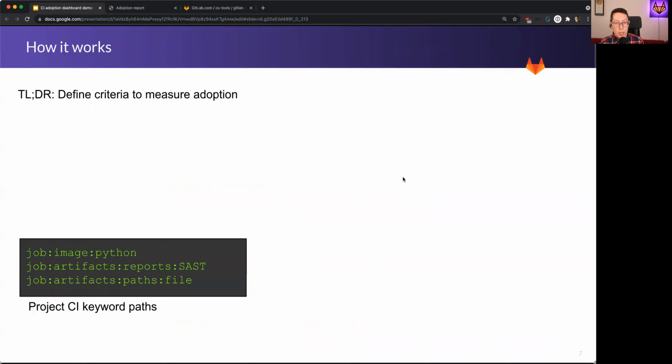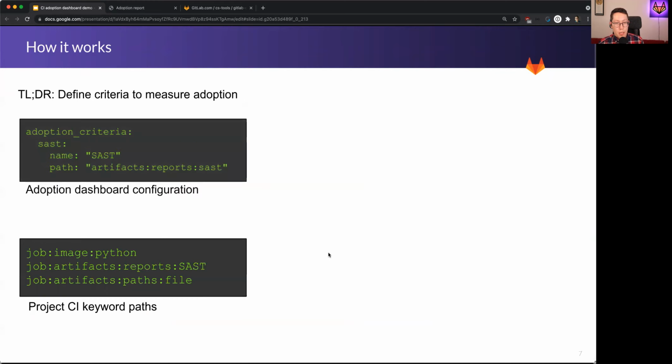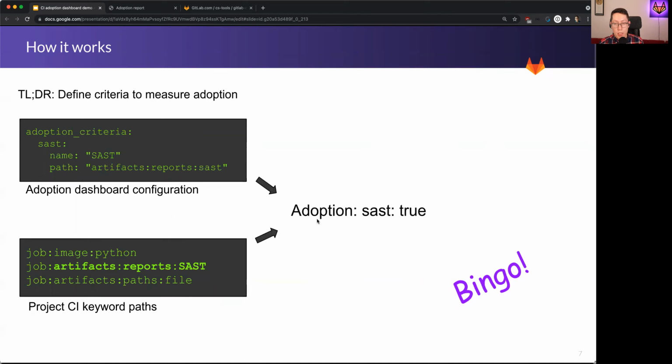And now as a second part, we'll define criteria to measure adoption. So we take all these keyword paths from all our projects, and then we define a number of adoption criteria. For example, our adoption criteria for SAST may be it needs to have this path in the CI file. It needs to say artifacts report SAST. And we can find it in this project path. So we have a bingo. We can set for this project, we can set adoption SAST to true.